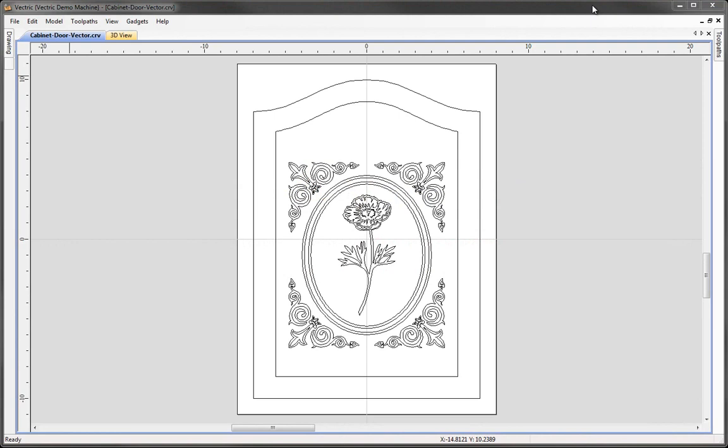In this tutorial, we're going to create the vector layout that you can see on the screen. This is for a raised panel door, and in the companion tutorial to this we'll show you how to create the toolpath for it. We're going to start by making use of the software's snap grid.